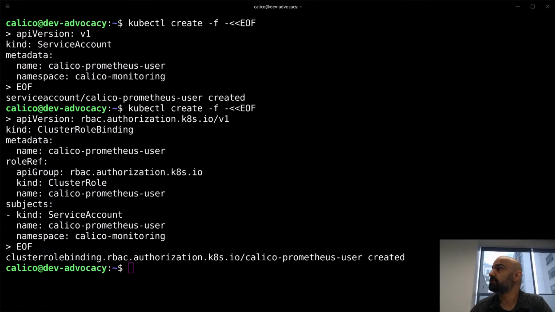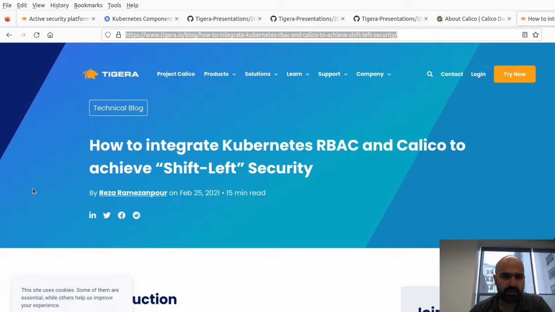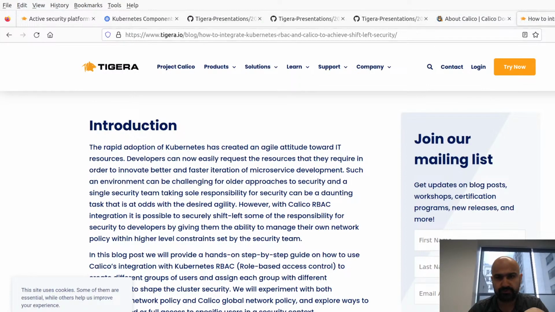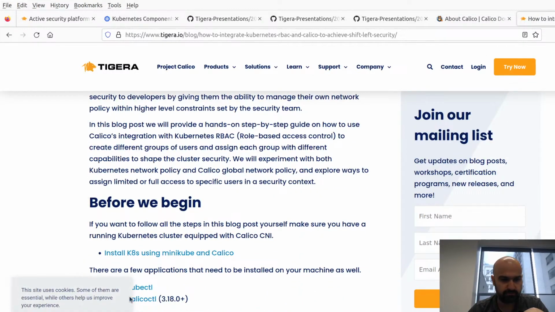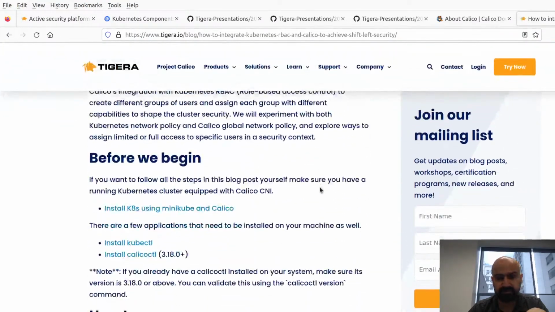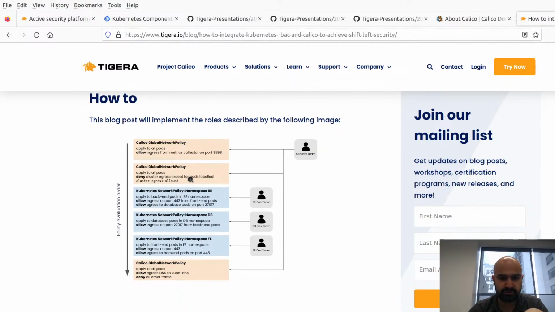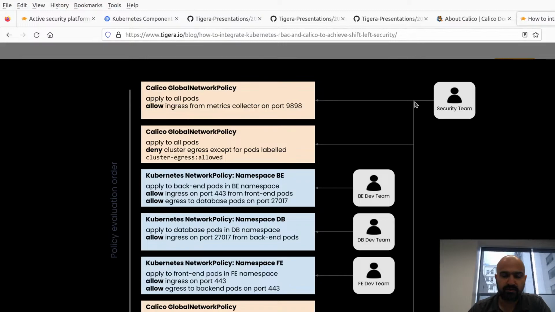Got it. All right, so here is the link, and here is the blog. So basically, I go through all the steps that you need to pass in order to get this infrastructure in place.